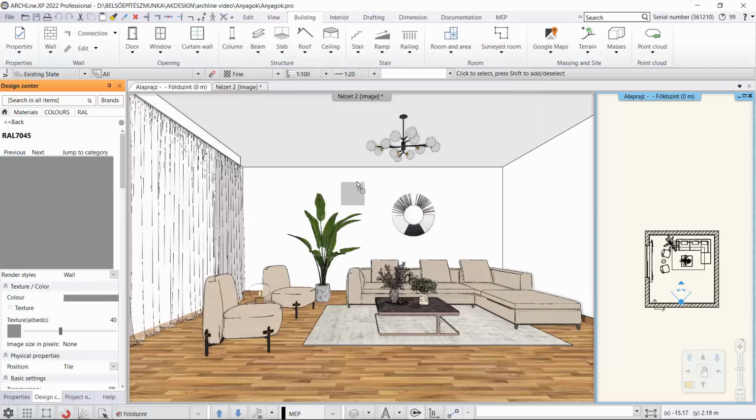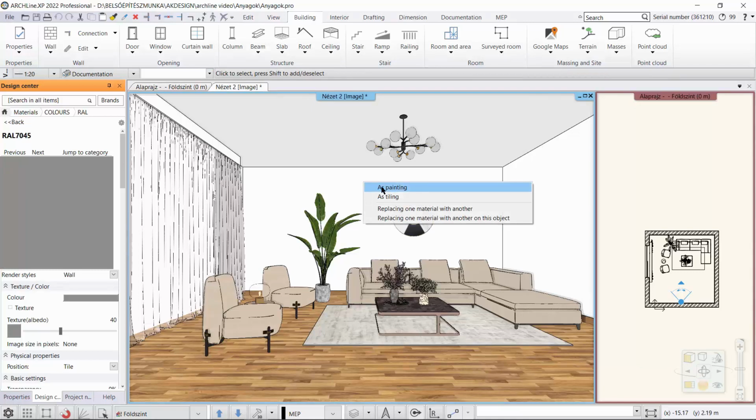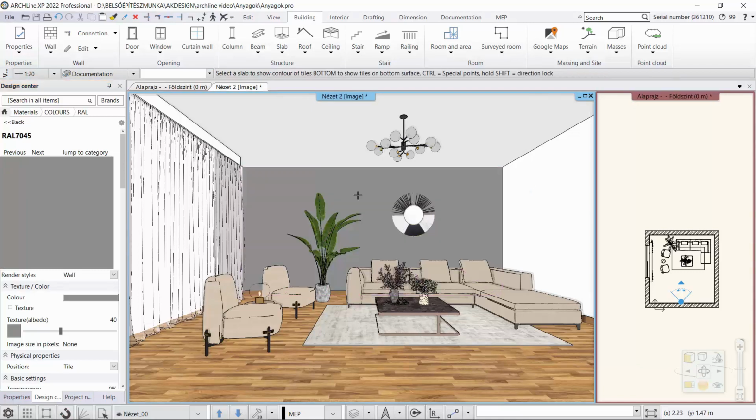Drag and drop it on the desired wall. Select Tile as Painting and click on the wall. That's it.